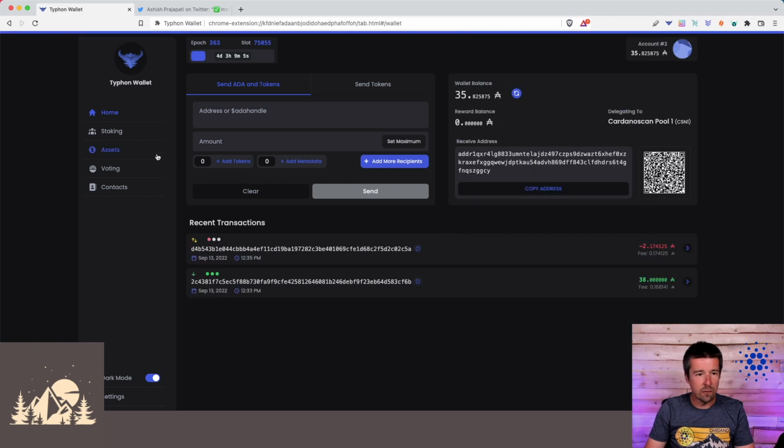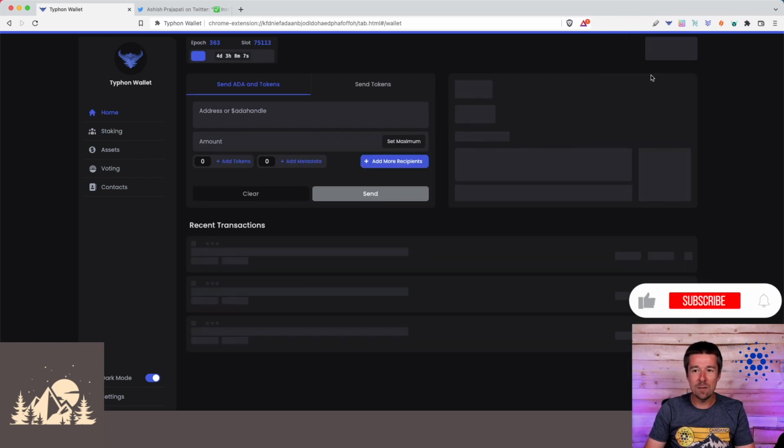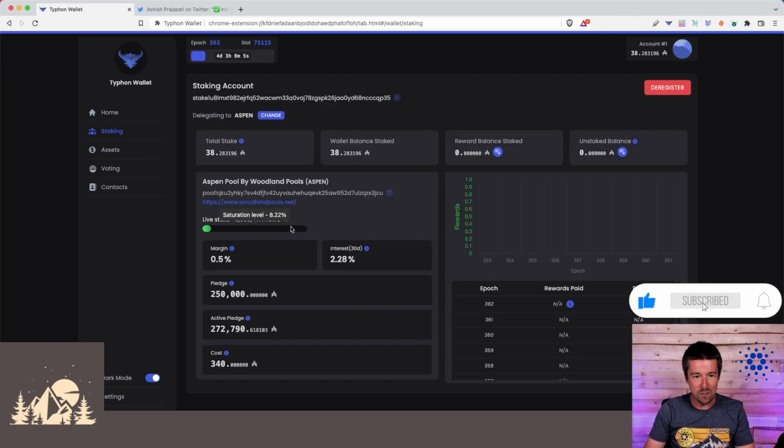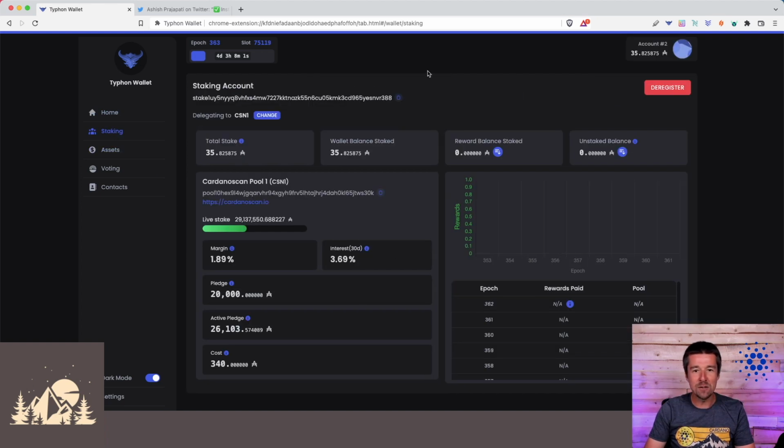Cool, looks like it's been confirmed, and if we come to staking, we can see that our account number 2 is delegated to the Cardano Scan pool. Awesome, so congratulations. We have now been able to successfully delegate to the ASPEN pool using account number 1 and to the Cardano Scan pool using account number 2.